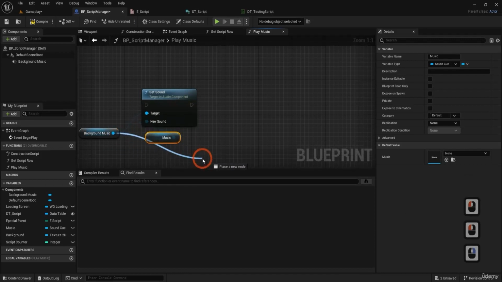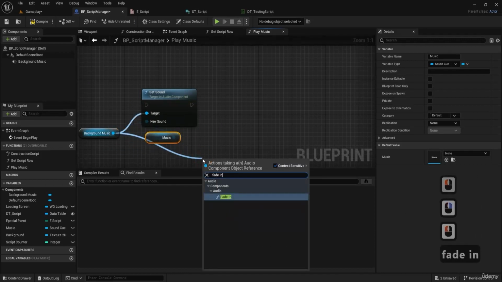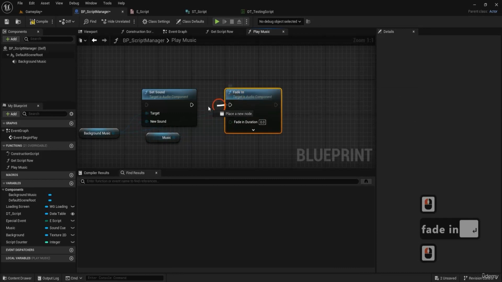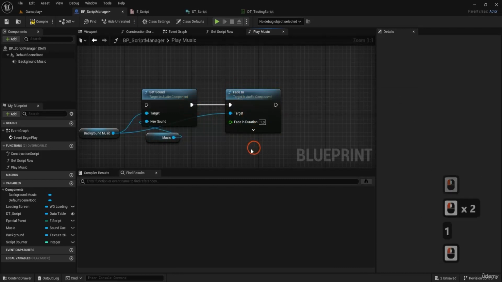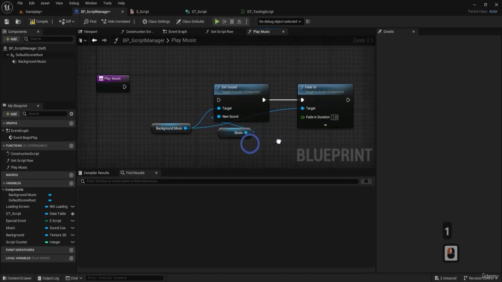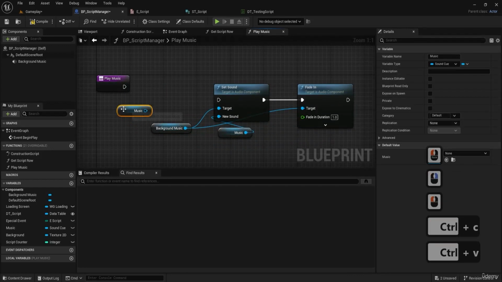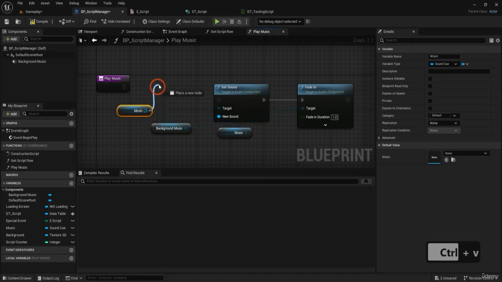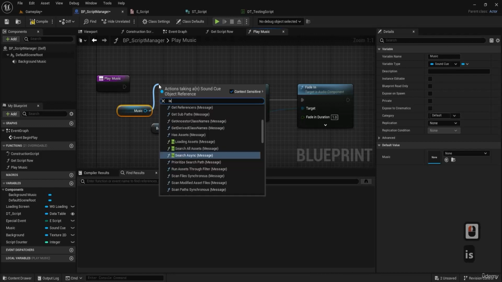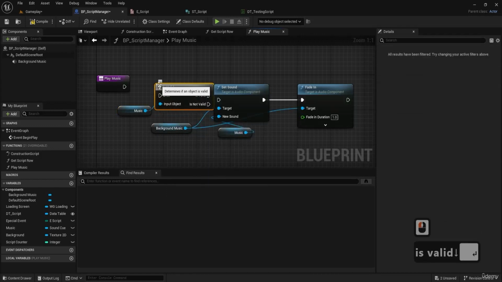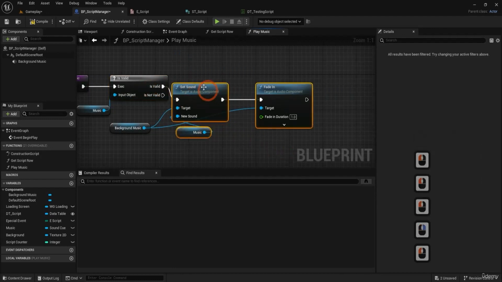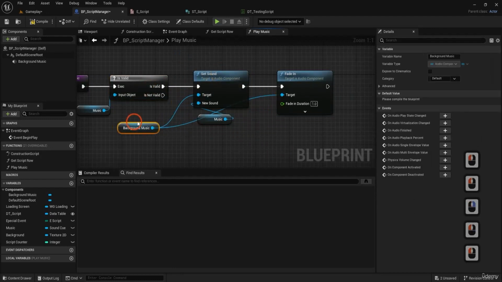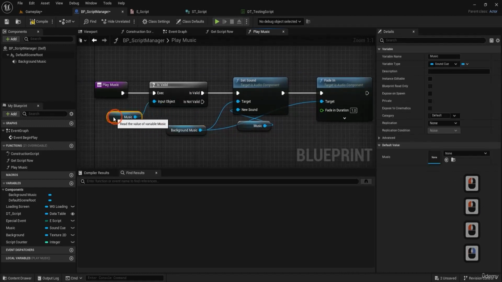And after this, I'm gonna say fade in. Now, what happens if the music is not there though? If we have a line that doesn't have a music, I'm gonna just drag and drop from it, and is valid node. Okay, only when you have a music in your row, do this. If you don't, do nothing.